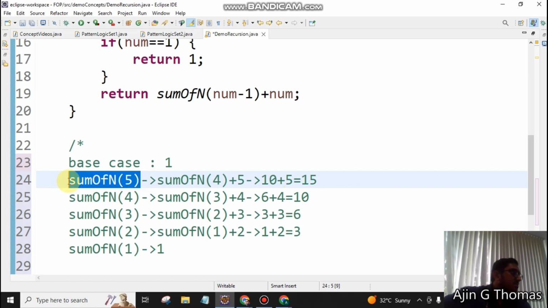Getting my point? Understanding what is recursion? We will call a method again and again until we reach the base case. Once we reach that base case, we will come back with that result value. Understanding? At that time we will substitute the values.